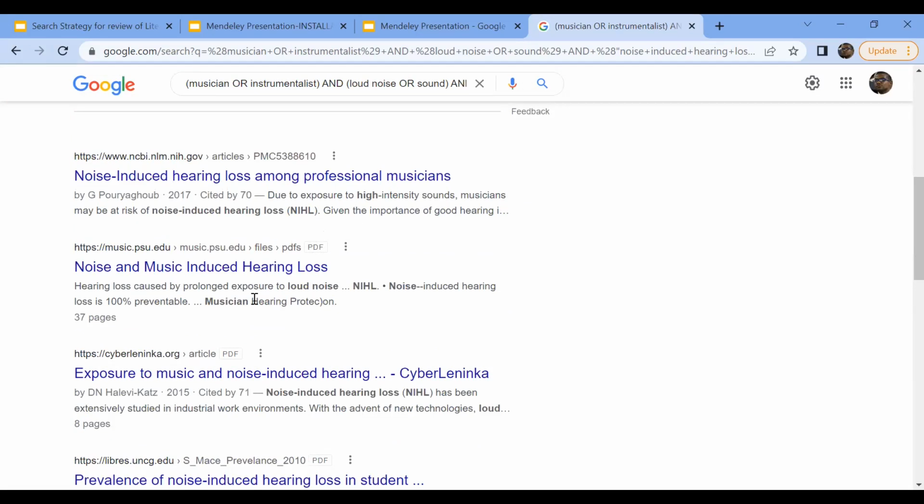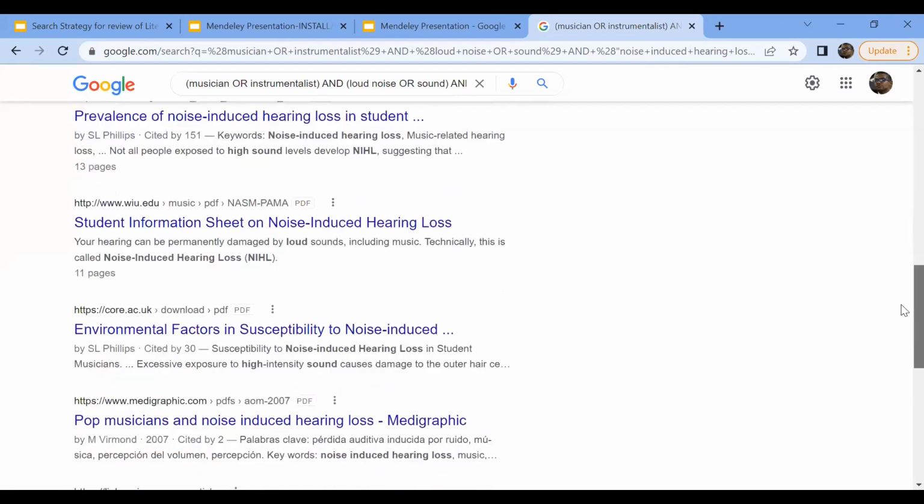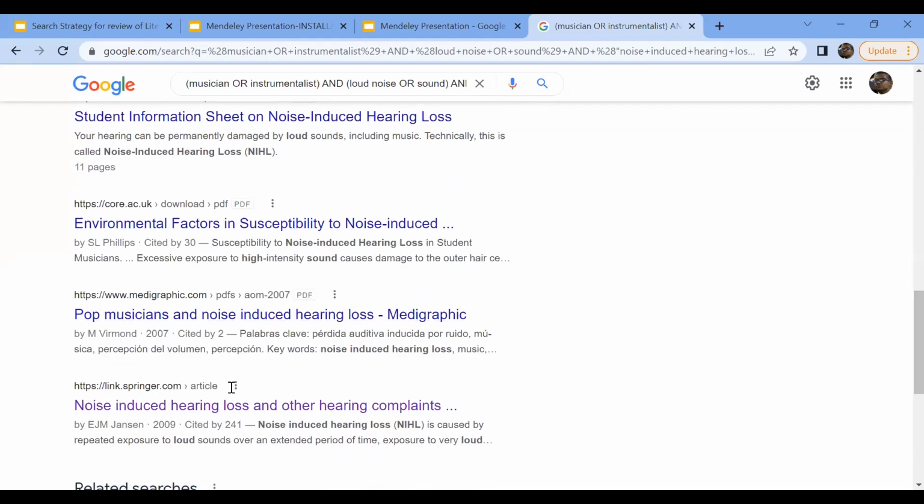See, PDF, see, PDF, you see? This PDF symbol here is telling you that these are full articles. You can download them for free.